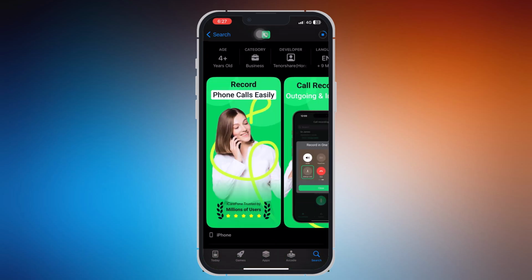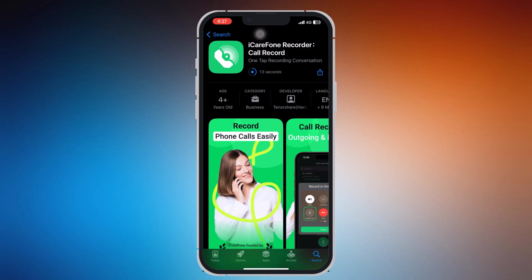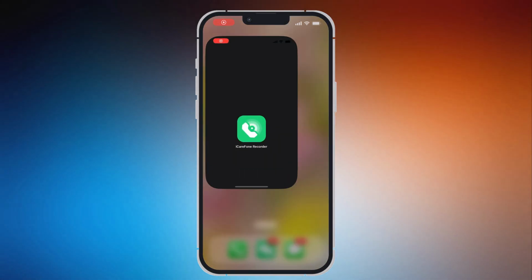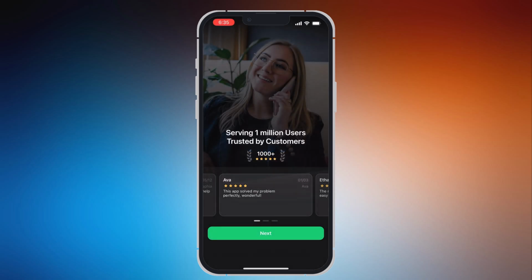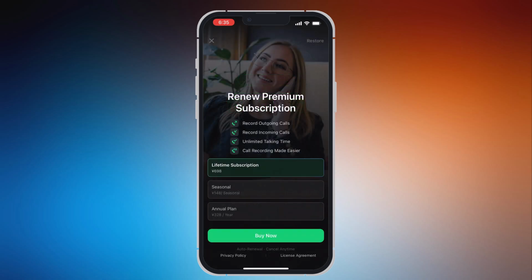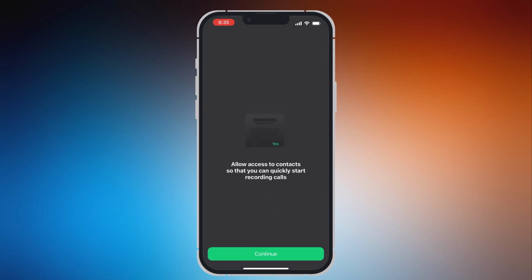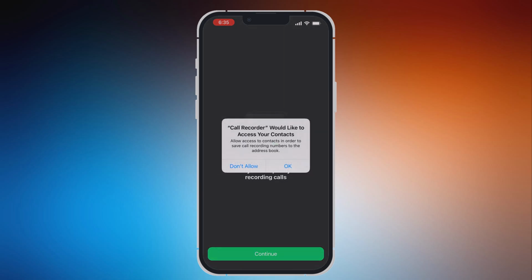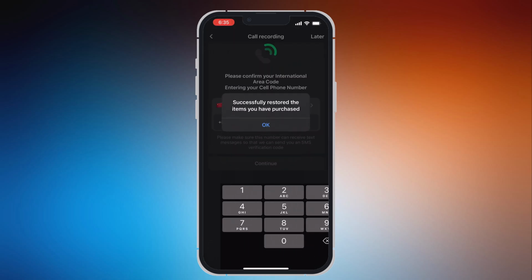Once you've installed the app, let's walk through the setup process. Open the app, and you'll be prompted to grant the necessary permissions for the app to function properly. This includes access to your contacts, microphone, and storage.